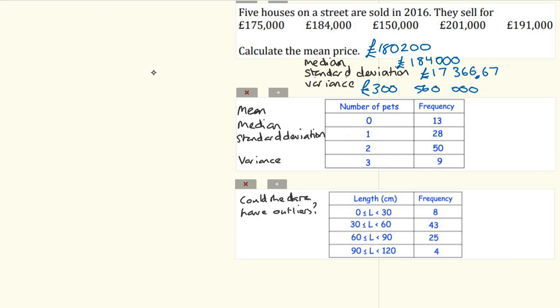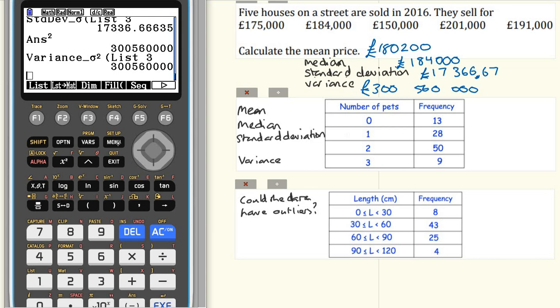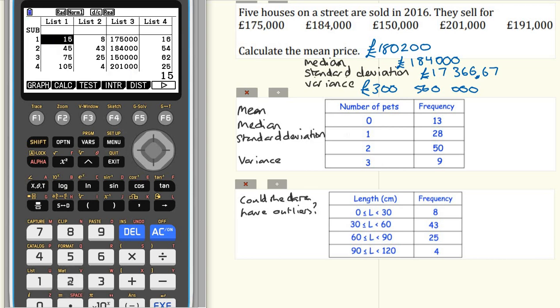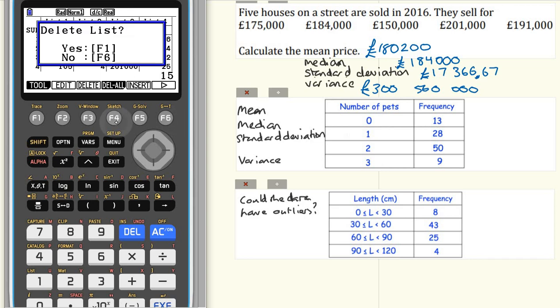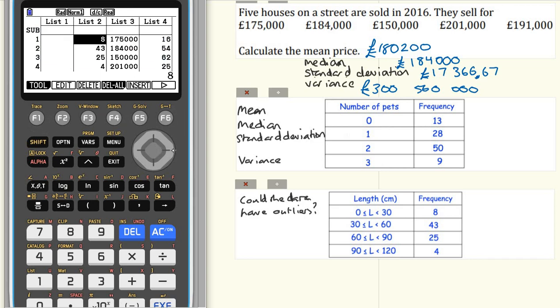Okay, right. If you have a table of data instead, so we've got numbers of pets and frequency, all we do is change the data in the stat menu. So we go menu, statistics menu, and I'm going to delete this lot. So let's press F6 till I see delete all. Yes, please. Delete all. Yes, please. Okay. So let me just enter the number of pets. Okay. And then in the next column, I'm going to enter the frequencies.